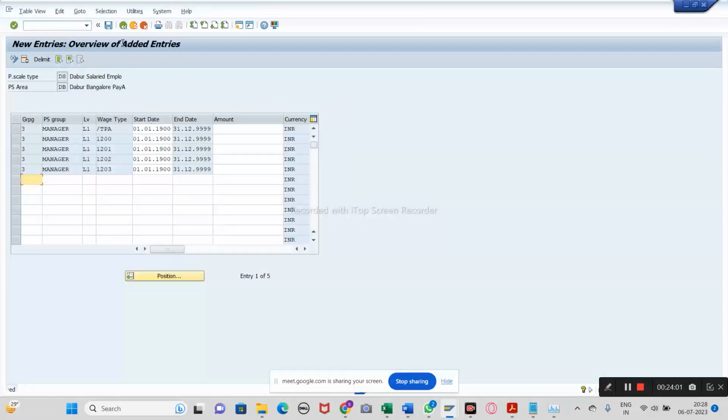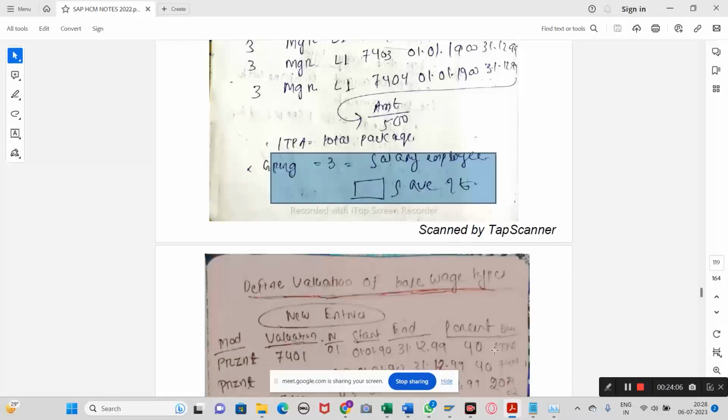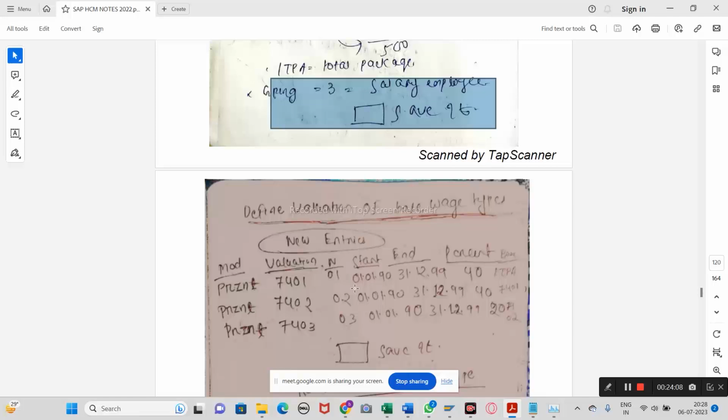So now moving to the next statement. My next statement is define valuation of base wage type. See, base wage type is most important. What do you mean by valuation? Suppose you buy a mobile like an iPhone 13, but you want to sell it after 6 months. How are you going to evaluate it? There are some terms and conditions, like the iPhone 13, I am buying at 60,000.